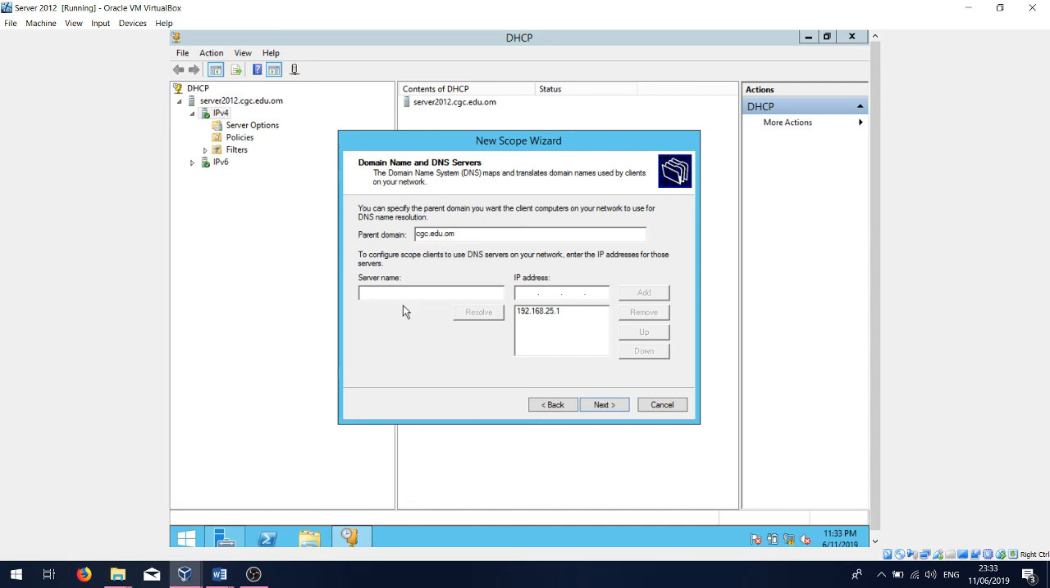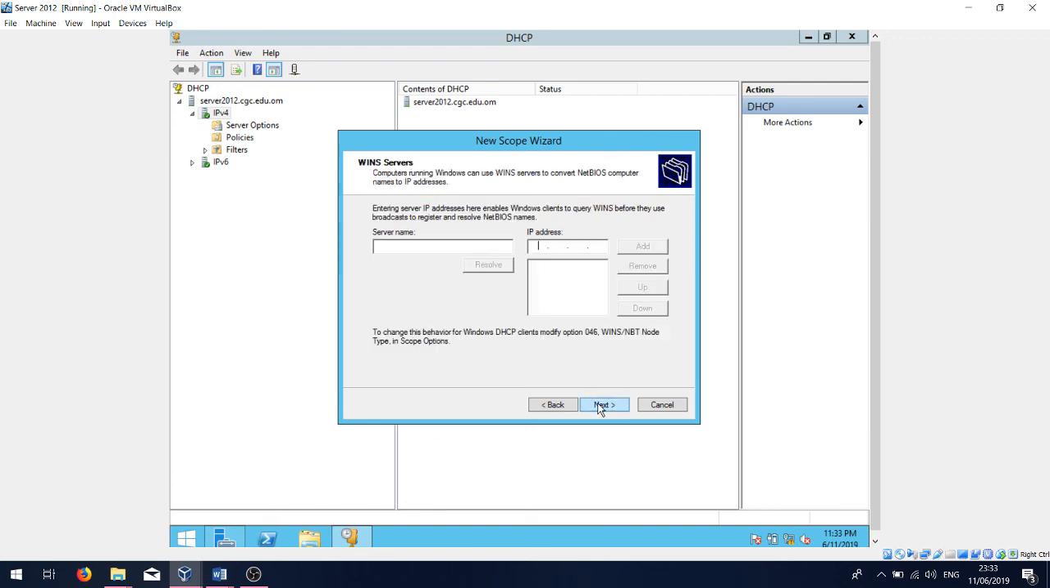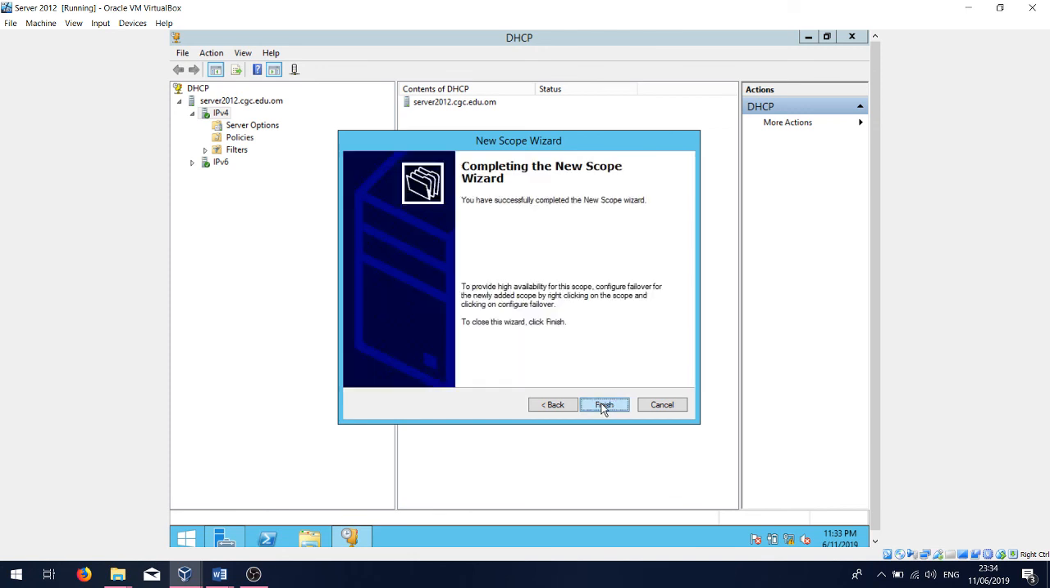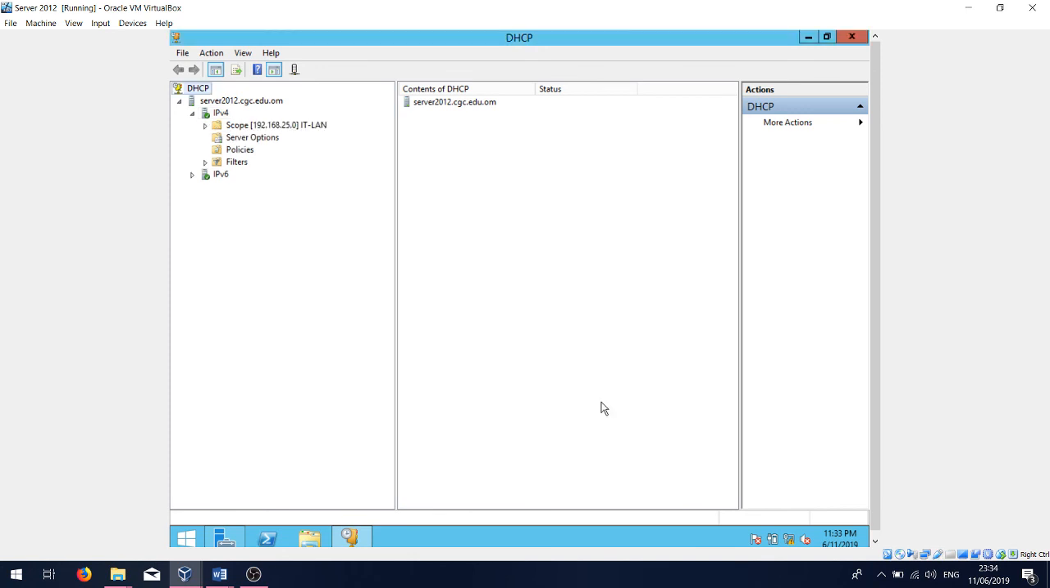So I am typing the same, server 2012. Then if you click resolve, it should produce the proper IP address. Yes, it is there, which means it is resolved properly, which means DNS is working properly. Now click the next button. Don't give anything, we are not running anything here. Click the next button, then next, and finally finish it. So that's all about the DHCP server.